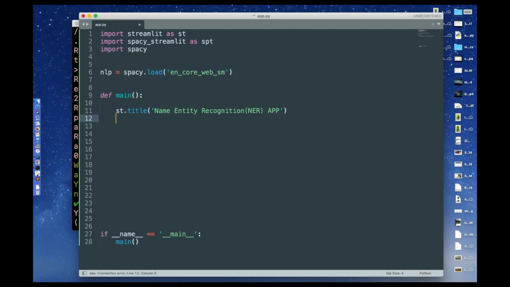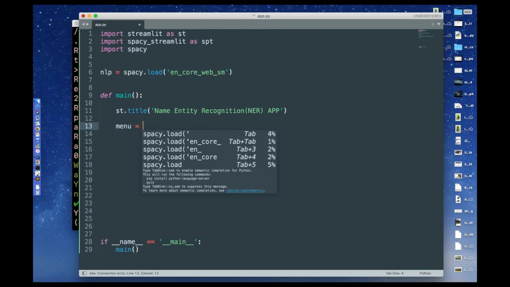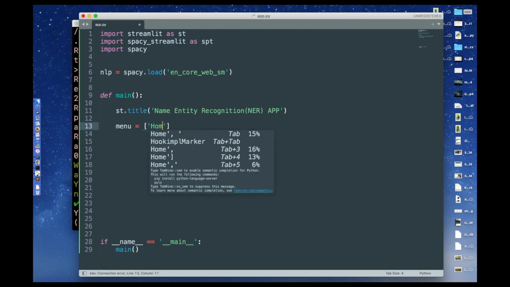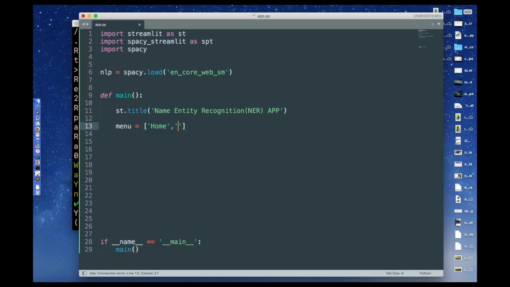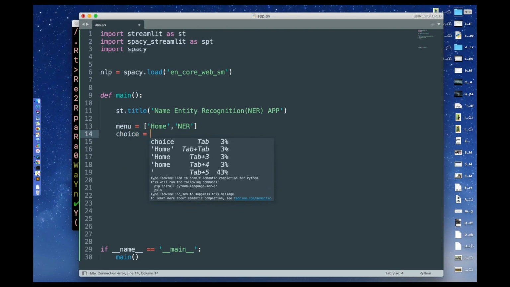Then we're going to create a sidebar, which I'm going to call menu. Inside that one, I'm going to give a list of things that I want to put there. The first one is going to be home. The next one, I'm just going to call the name entity itself. Then I'm going to give the users a choice, where they can choose between home and the name entity that we have given.